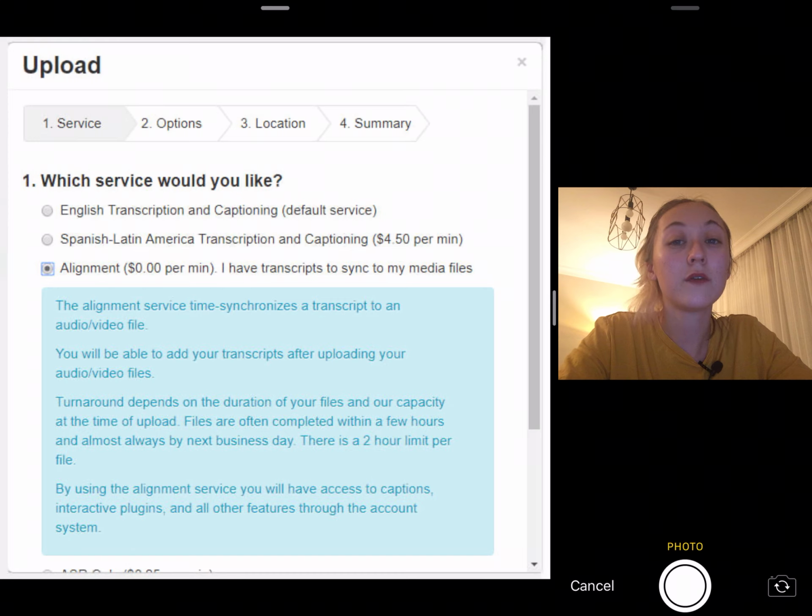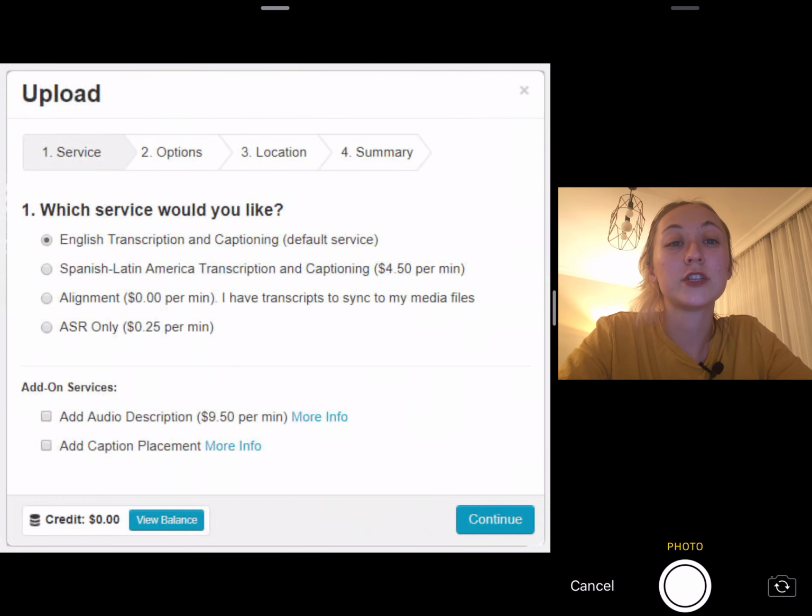If you don't have an existing transcript, you'll need to order transcription for open captions. Upload your video and select English Transcription and Captioning in Options and follow the on-screen prompts. And you'll receive an email when transcription is complete.